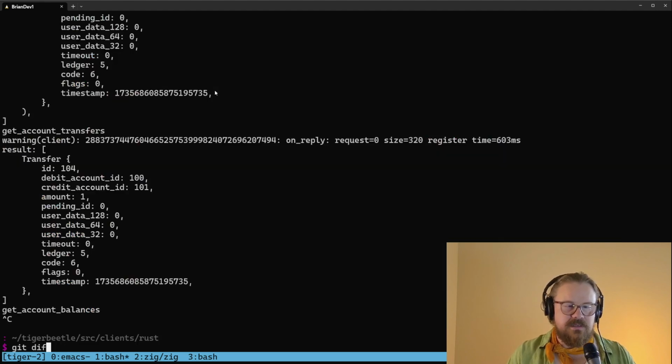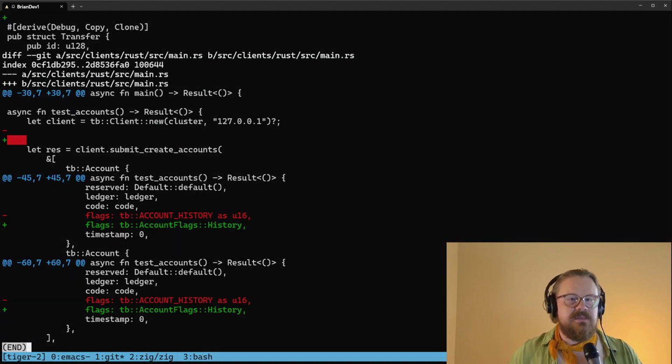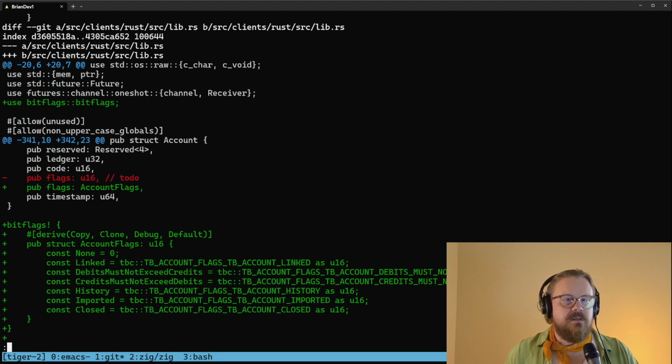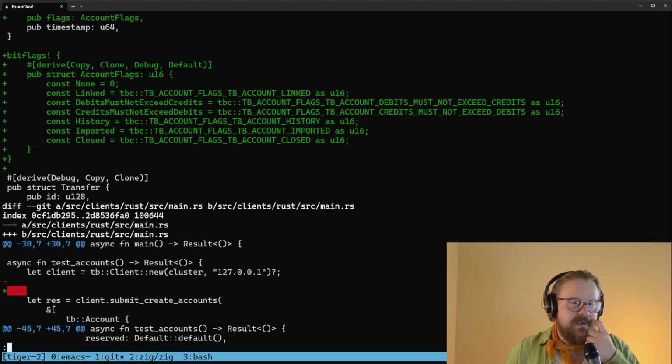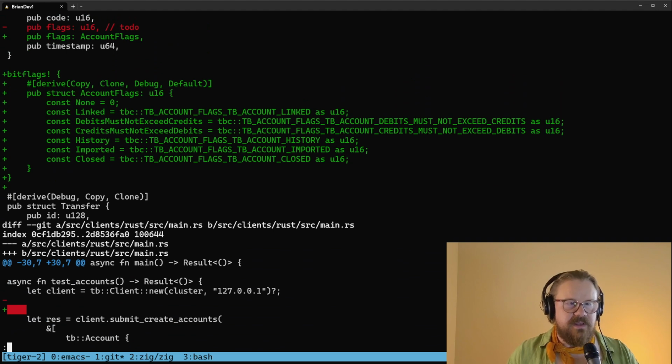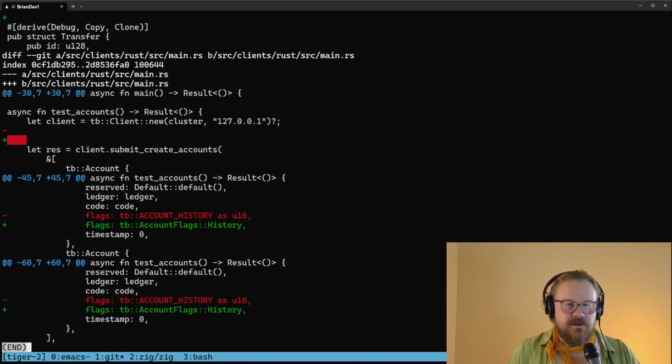So let's just look at our diff and take stock of where we are. That is interesting. Our lock file changed from version 3 to version 4. I am not sure why that is. Probably because I upgraded Rust since the last time I added a dependency. So this all looks okay. I don't know if that's where I want to put the Bitflags account flags definition. That space I don't care about.